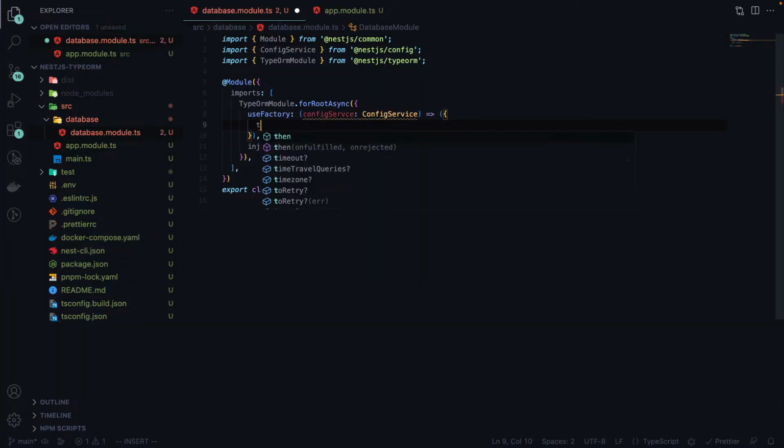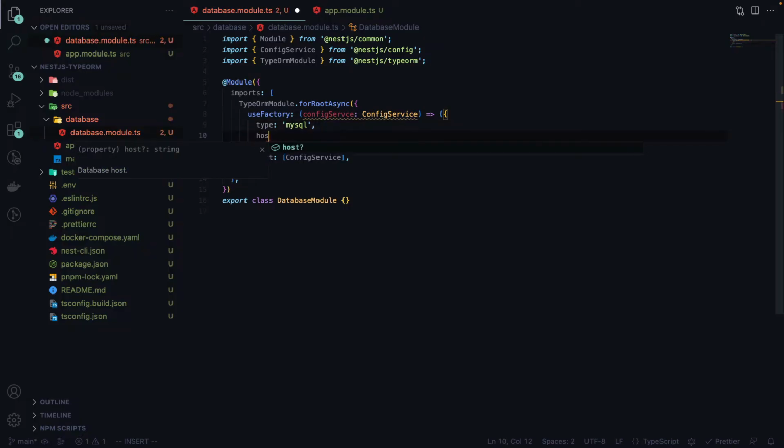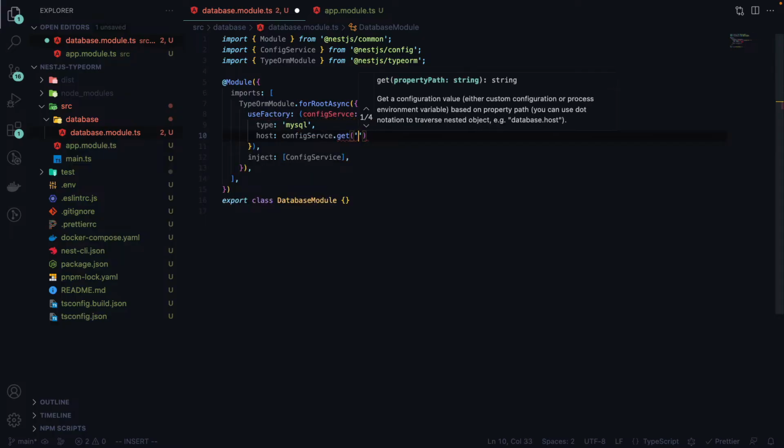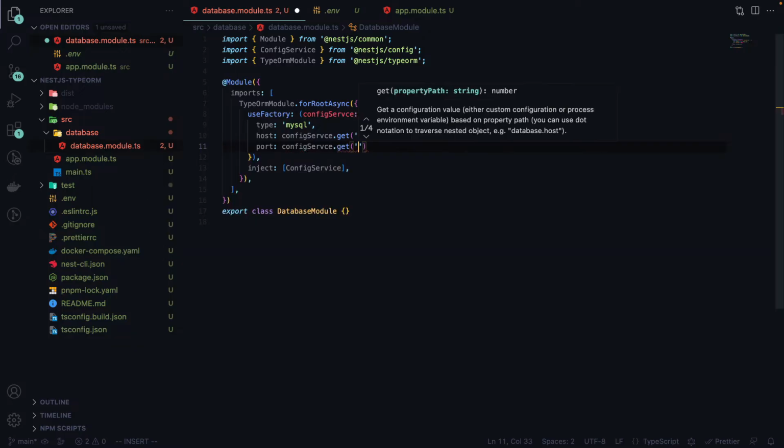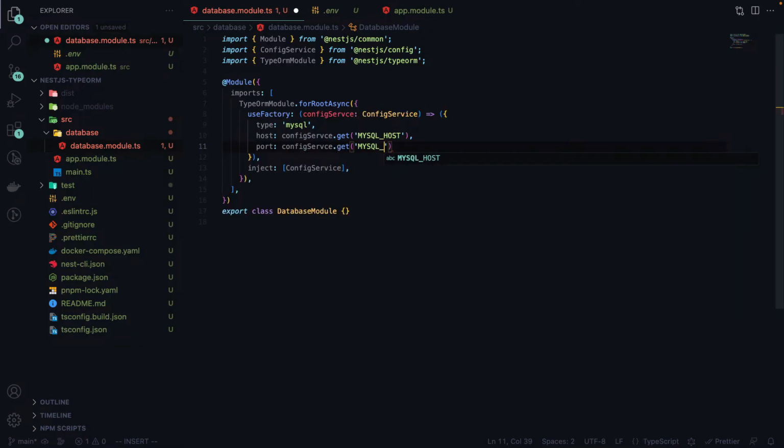So in here, we'll start providing the options. The first one will be the type of database server we're using with TypeORM. In this case, it will be MySQL. Then we provide the host of the database. So we can use the config service to get the MYSQL_HOST variable. And we'll do the same thing for the port property. We'll call configService.get MYSQL_PORT.